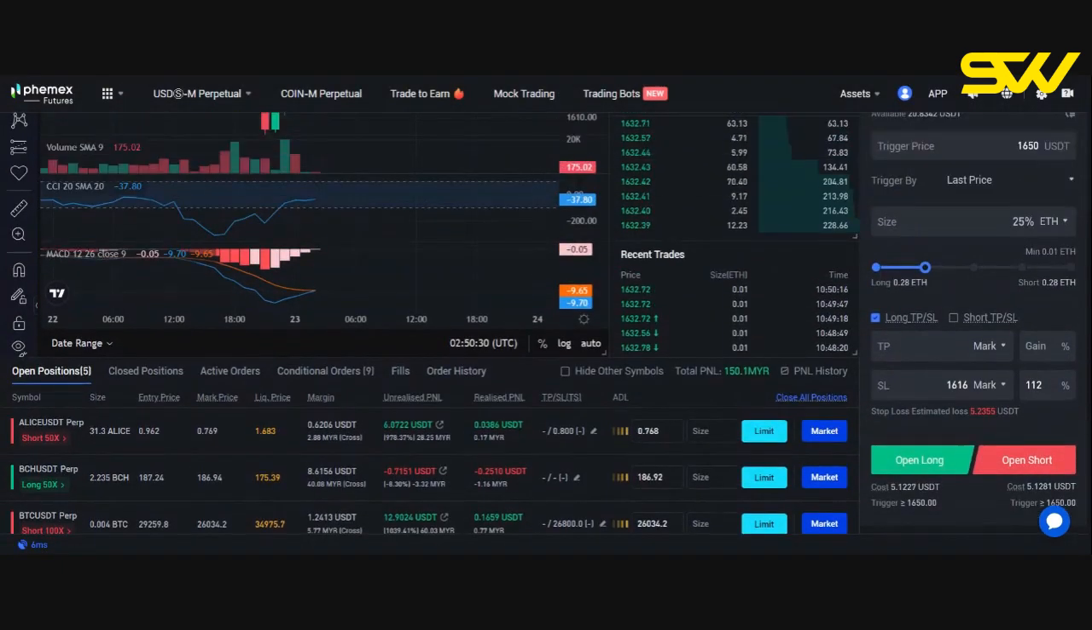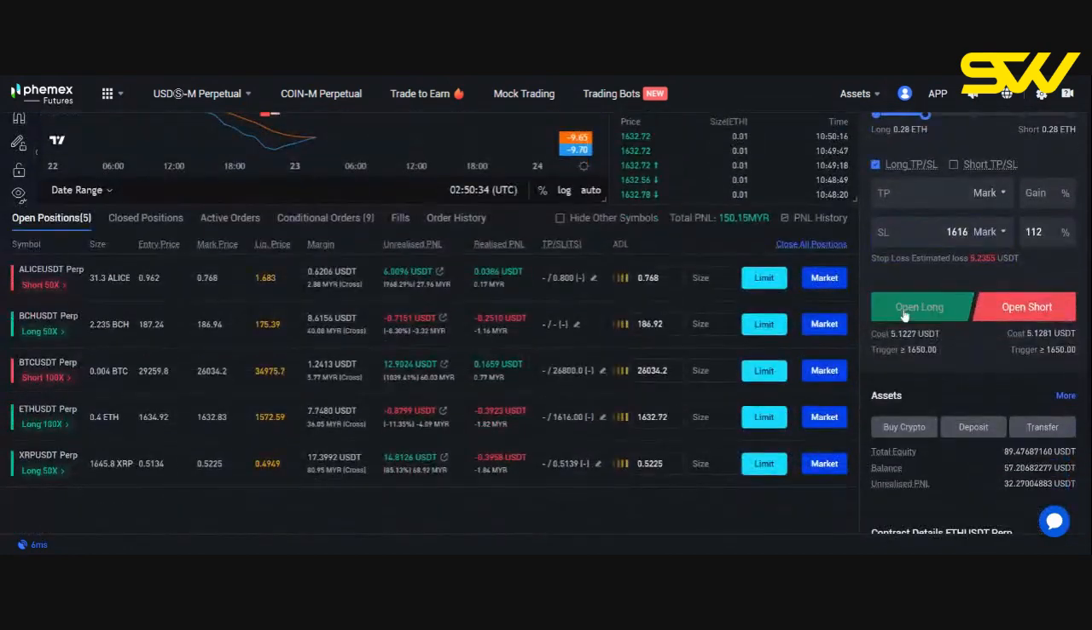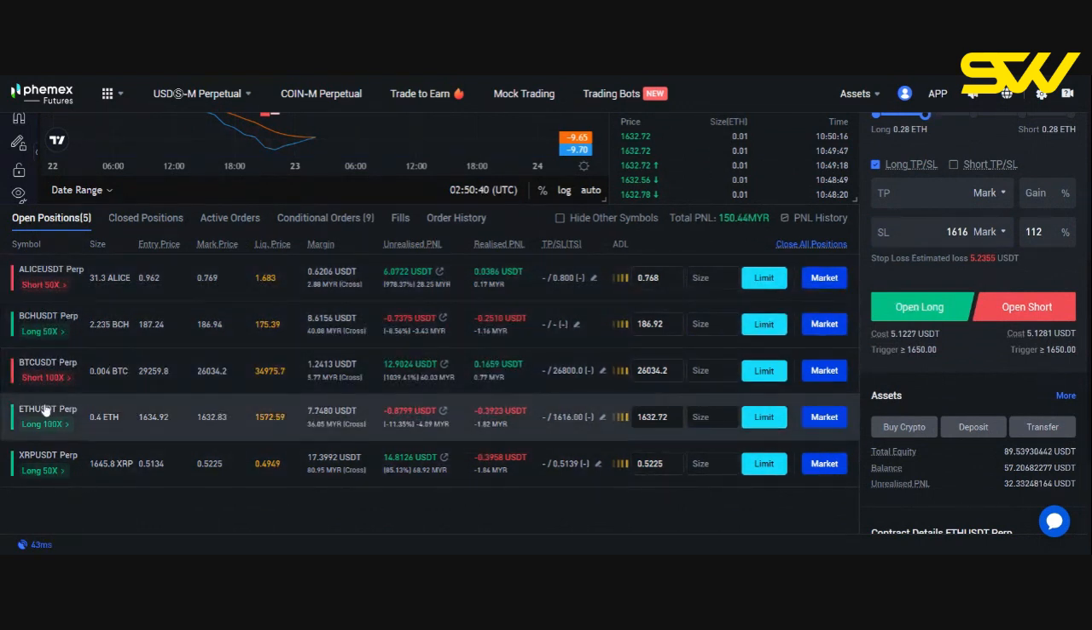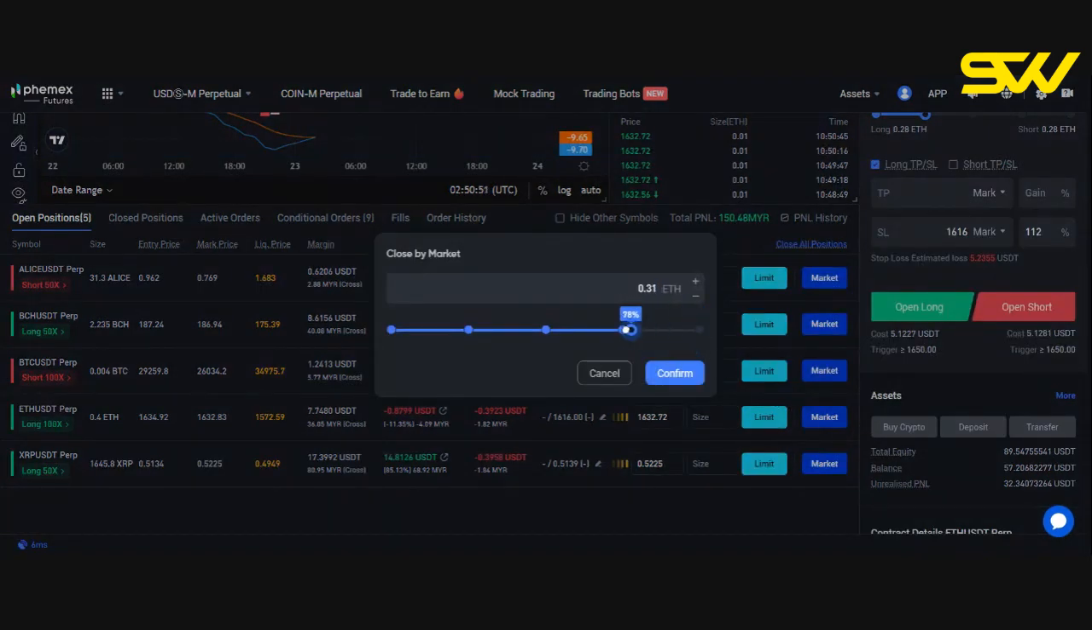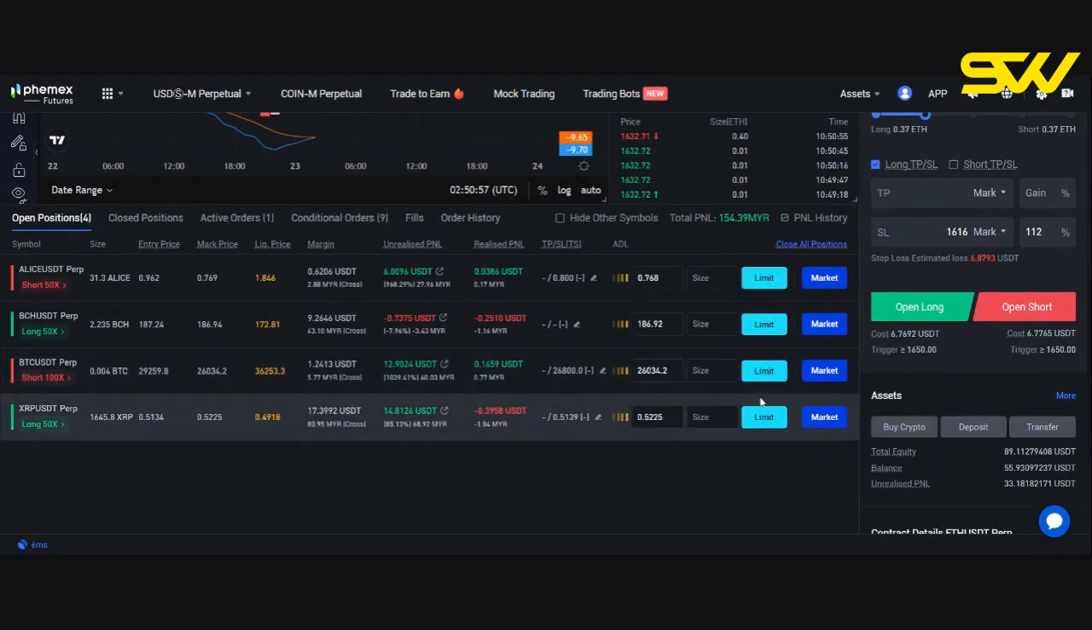Okay, so I guess that's about it on how you can place a trade using Phemex. And okay, before I end the session, let me just talk about how you manage your trade right here. Say, for example, this trade that we placed just now has been running onto drawdown, and I would like to close the trade. What I can do is click on market, make sure that this is at 100%, and click confirm. That's it. The trade has been closed.